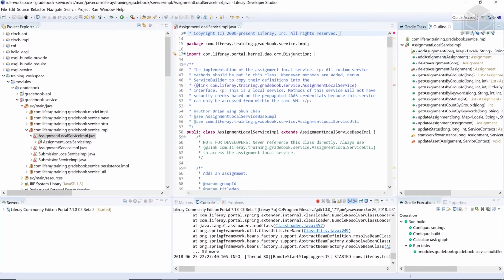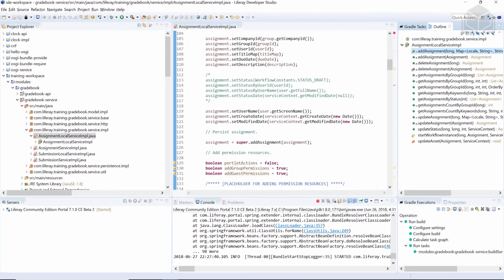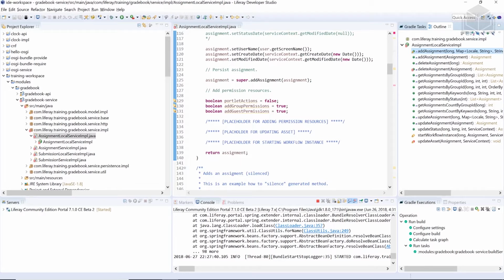The first thing I'm going to take a look at is over here in the add assignment method. What I'm looking for specifically in the add assignment method is the ability to add what I like to call permission resources. That's going to be the comment here, and we have placeholders for that, which we're going to be implementing a little bit later. The whole idea is that whenever we create an assignment, we're also going to be creating a permission resource as well. We'll come back to that a little bit later.